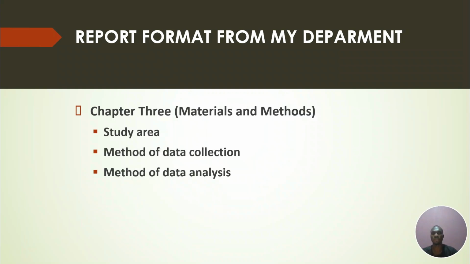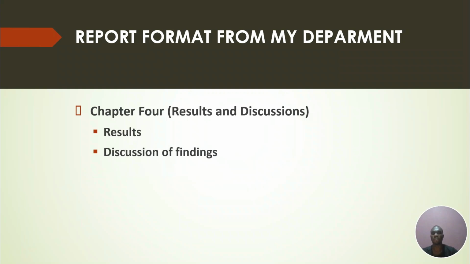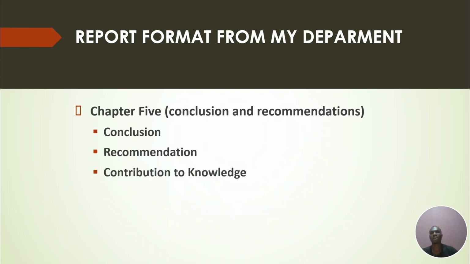You can also see chapter 3, which is the materials and method. We have the study area, method of data collection, method of data analysis. We have chapter 4, which is the results and discussions, under which we have results. We also have discussions of findings. And then chapter 5, our research format usually ends with chapter 5, and it is just all about conclusion and recommendation.